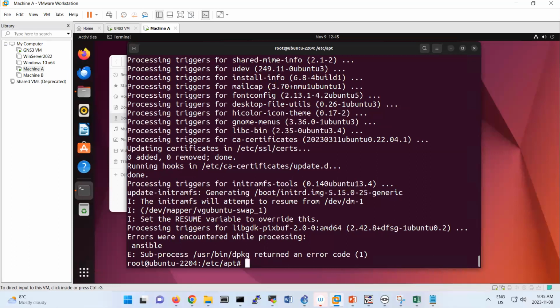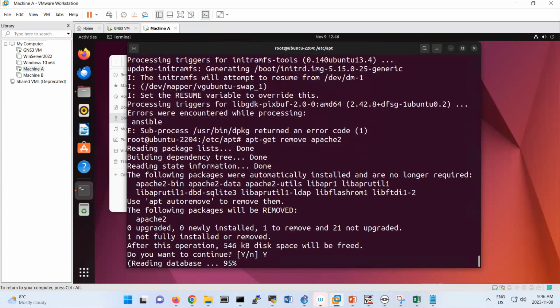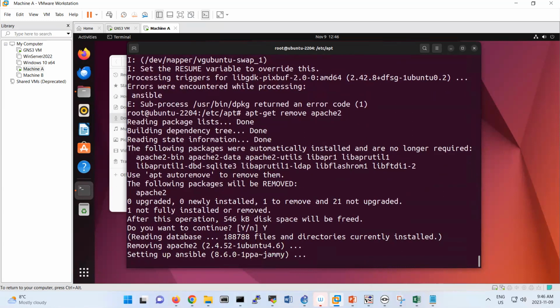Okay, so I reached the one that we were talking about. Also, you can use apt-get remove. That's the same as purge that we had. Apt-get remove, for example, apache2, will remove the packages, but not the configuration. You see that I can remove it like that. If I want to remove the package and the configuration, I use purge.